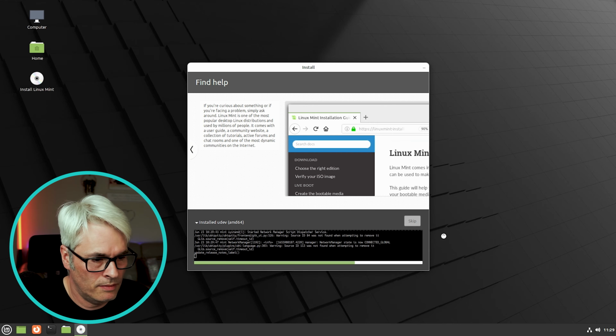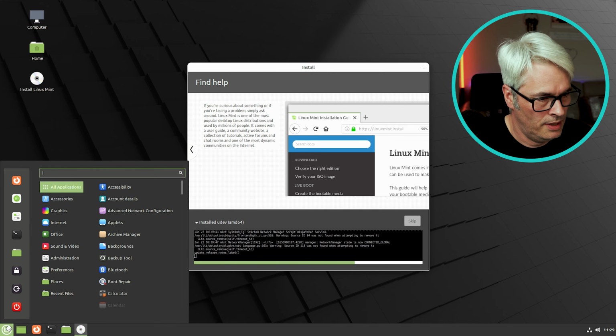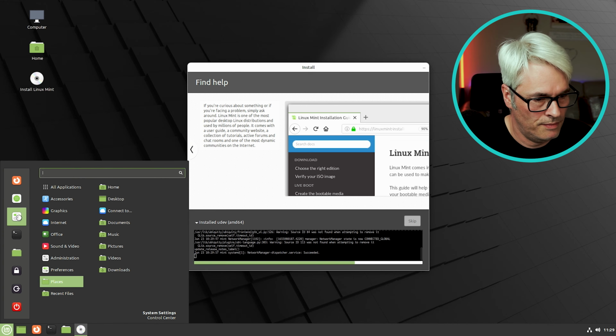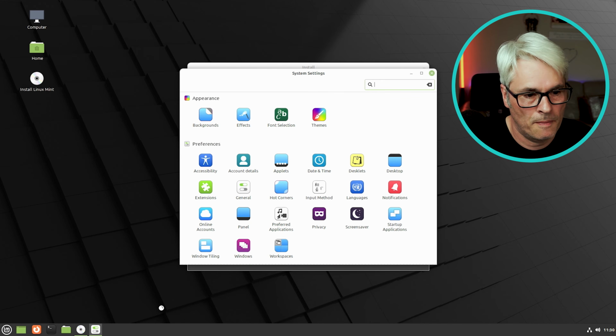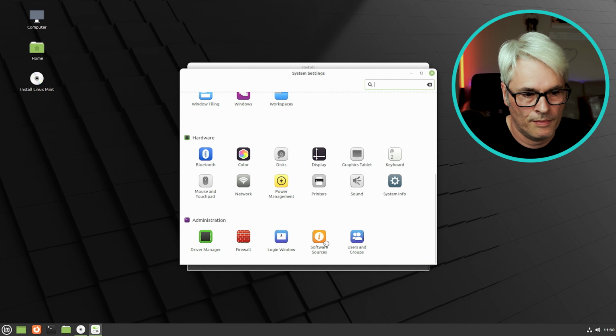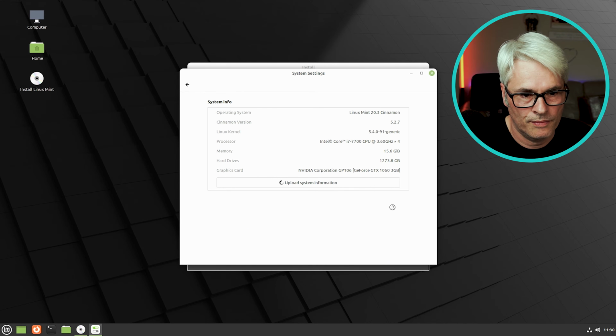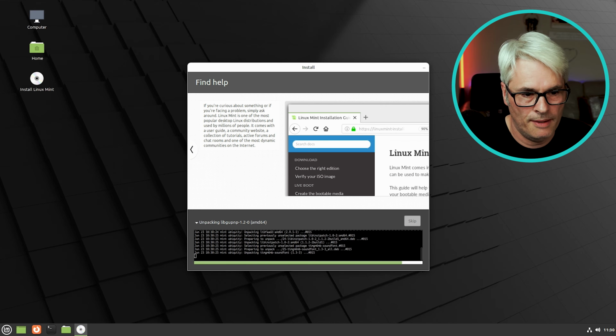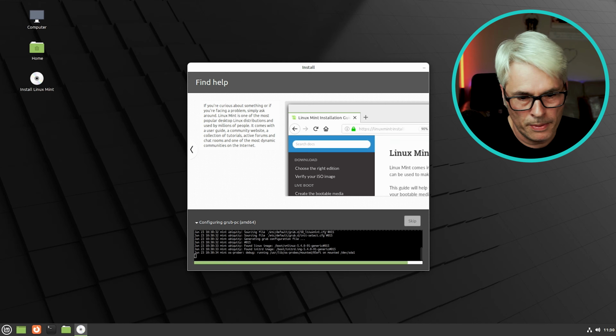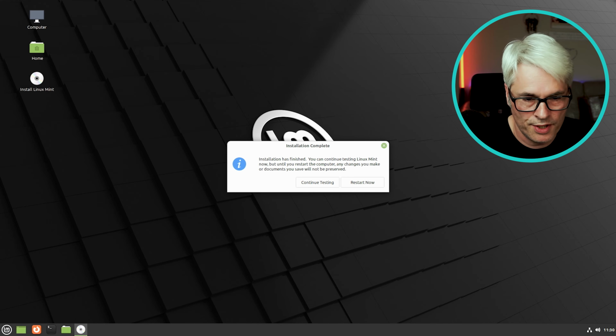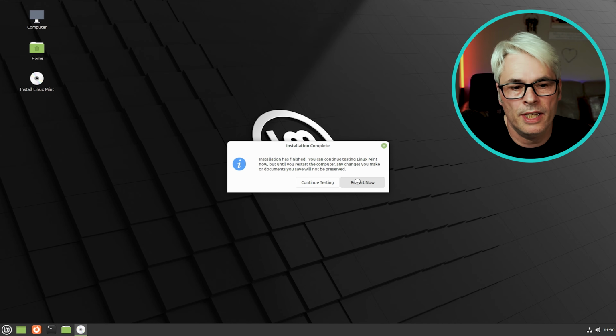While it's doing that, let's have a quick look around here. Where's the system settings? Look at the system info. It does see the graphics card straight off the bat. That's nice to see. Is that configuring grub? And it's finished. Let's restart and see what the desktop looks like, shall we?